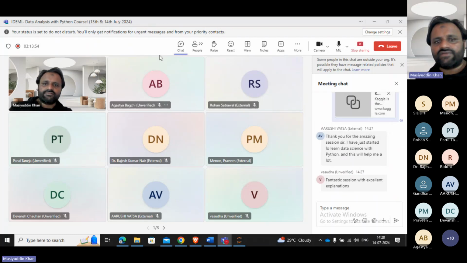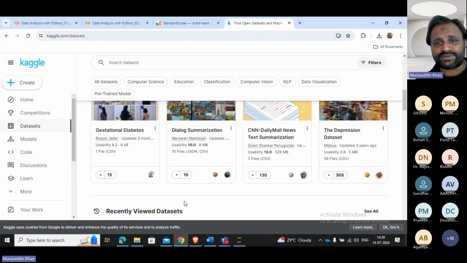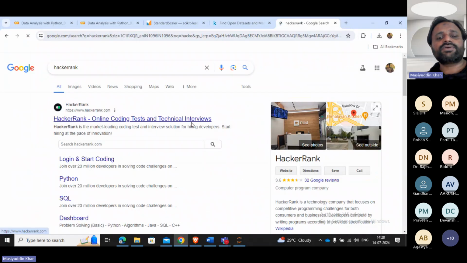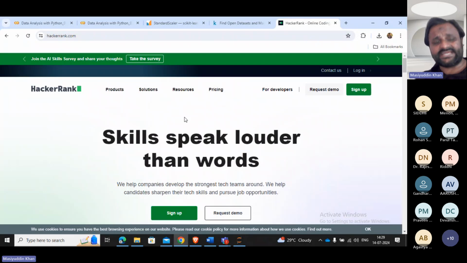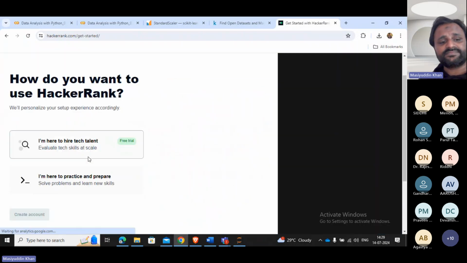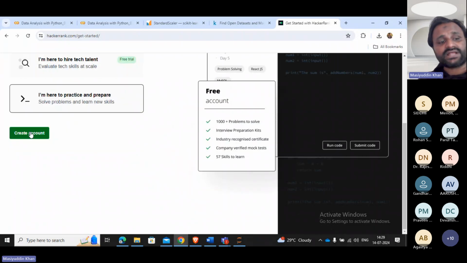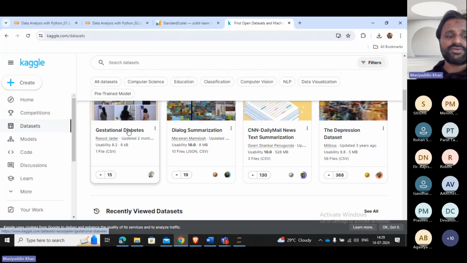Yeah, anyone having any queries or doubts? Regarding data sets, I can also suggest one more site, HackerRank. Please try to use this site as well to learn a little bit. It's a free site. You can learn and practice. You just have to sign up, and for practicing and preparing, just create an account. You will get a lot of questions on that as well.